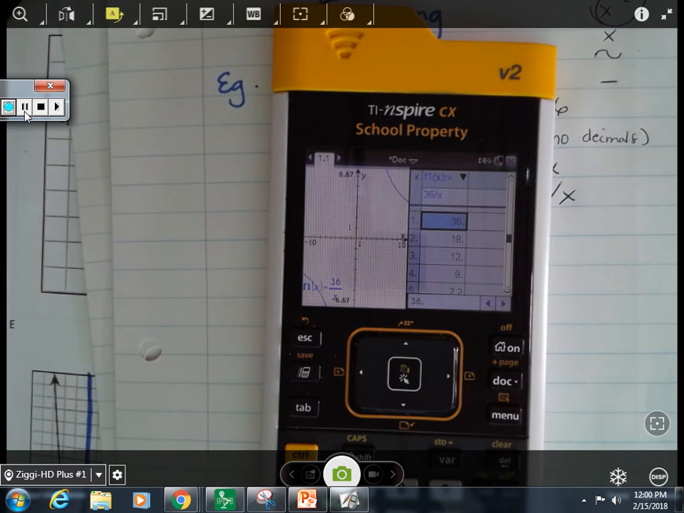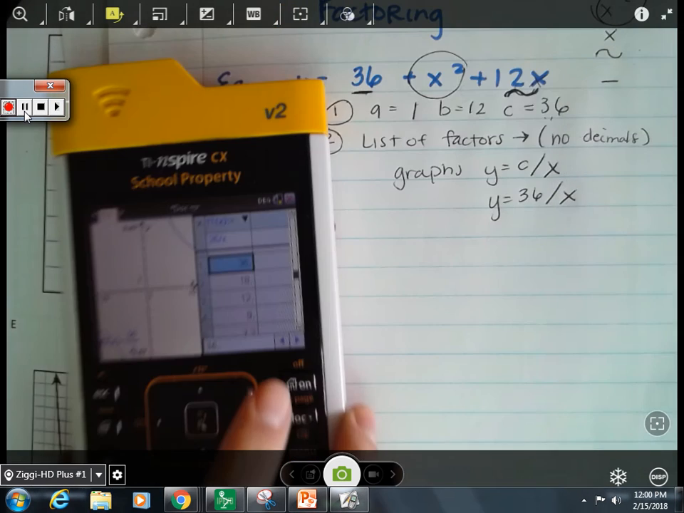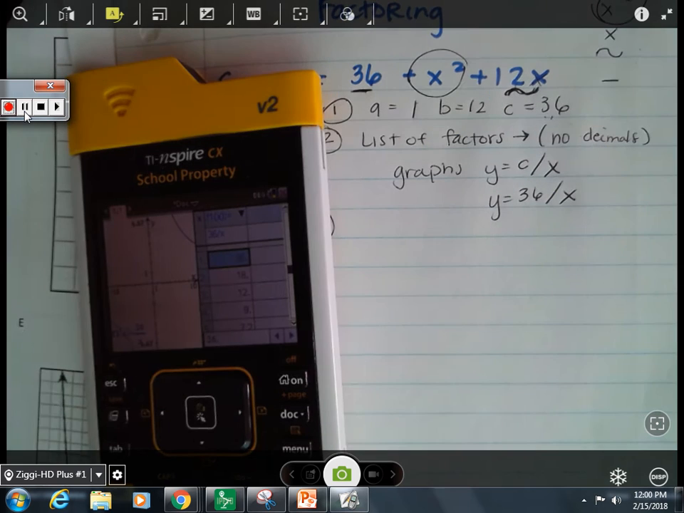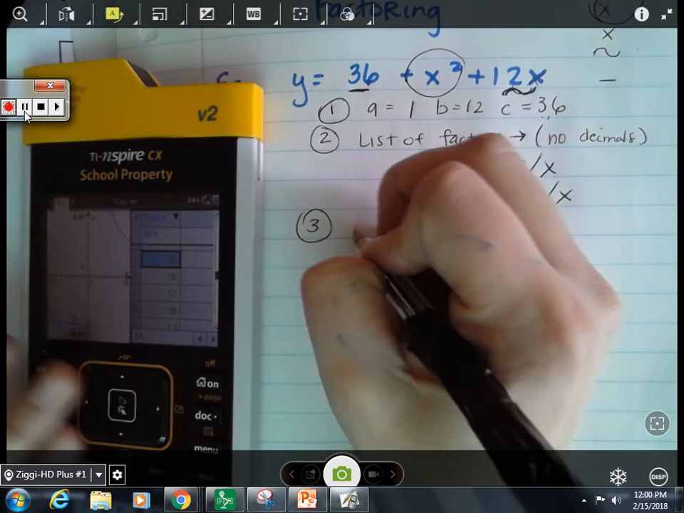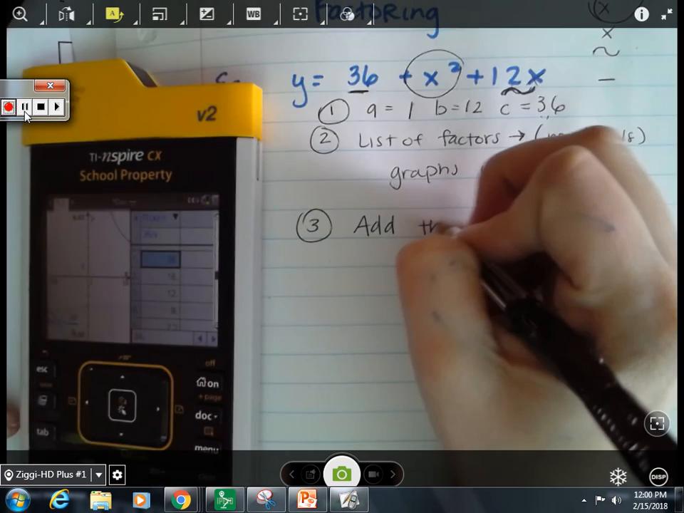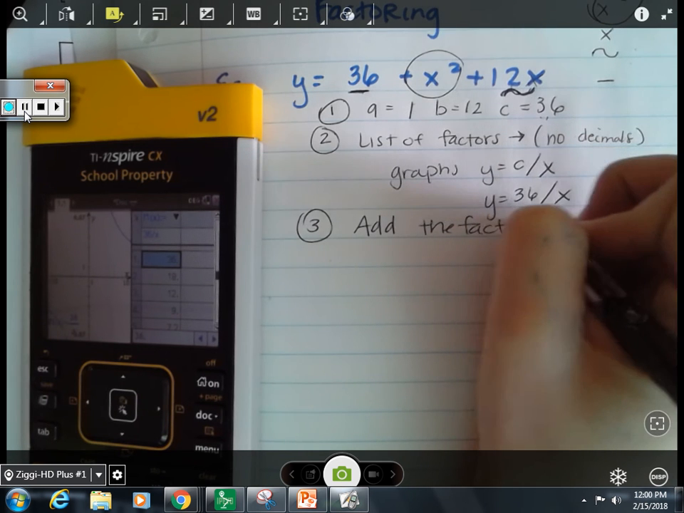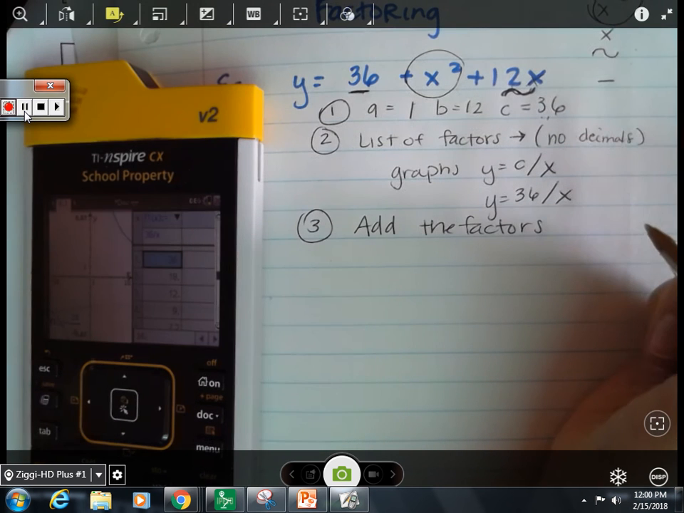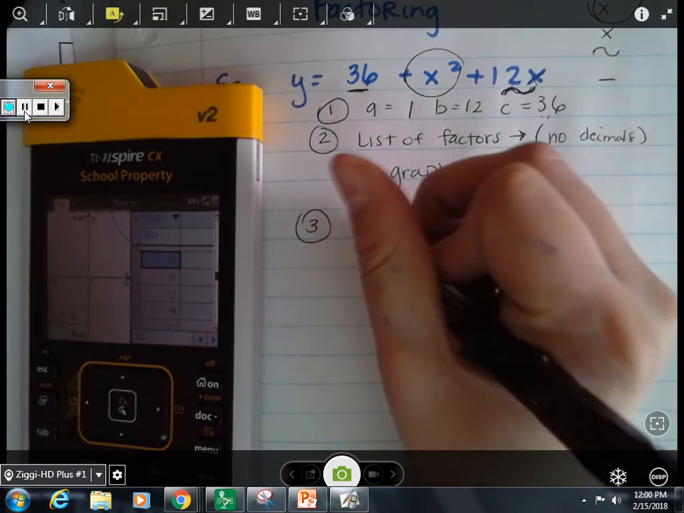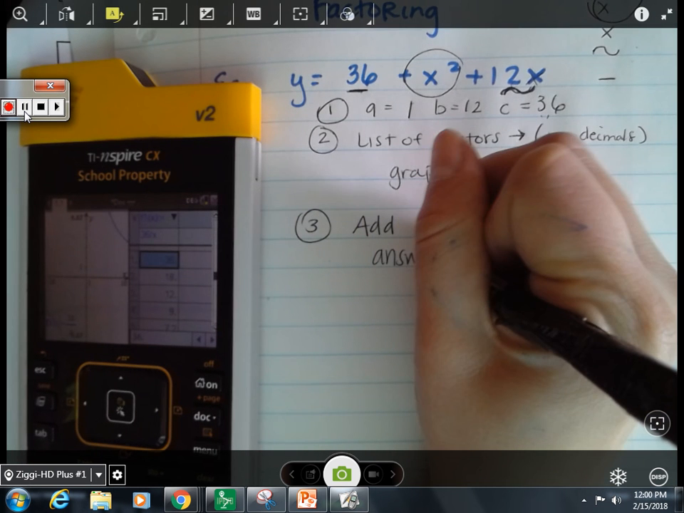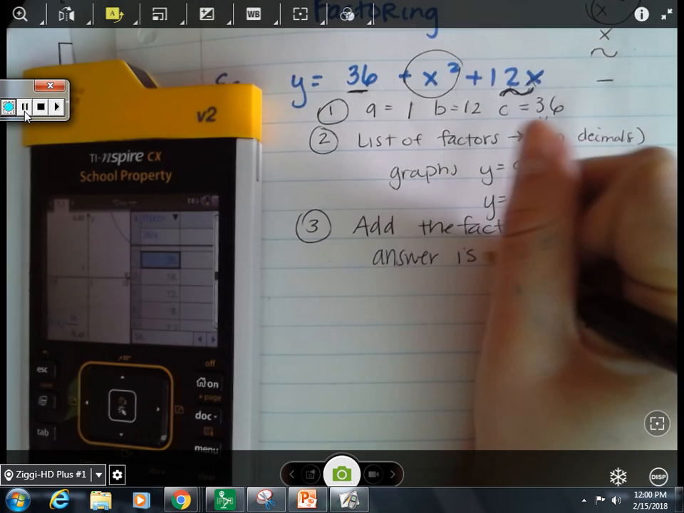And the ones that is my correct answer, the factors that are correct for this quadratic function is, please write this down. Please write this down. You have to add the factors. Now, when you add the factors, the ones that are your factors are when you add them, and the answer, the sum is B.